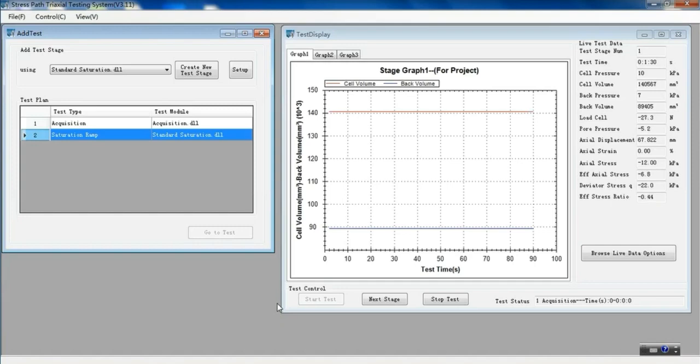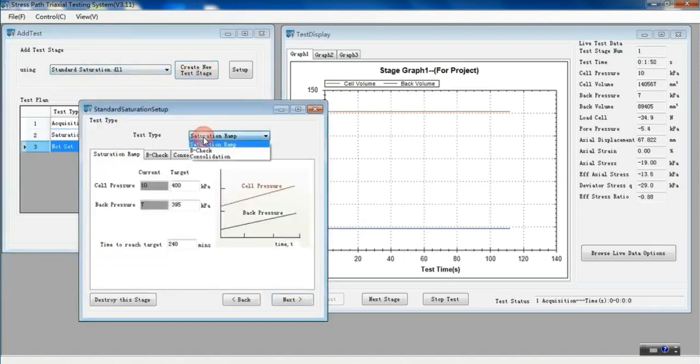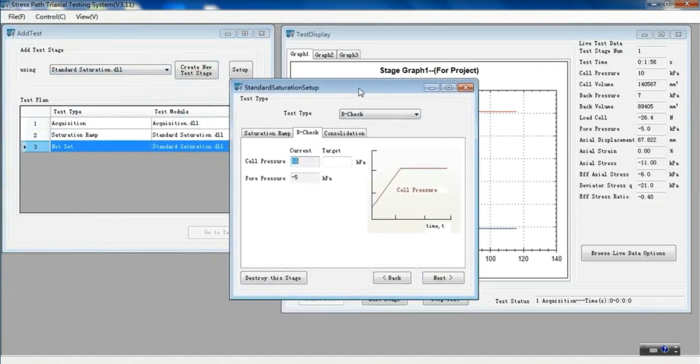Create a standard saturation experiment. The setting page is displayed. Check Option B. Set the target confining pressure. Since the confining pressure reaches 400 kPa in the linear saturation phase, we set 20 kPa here.